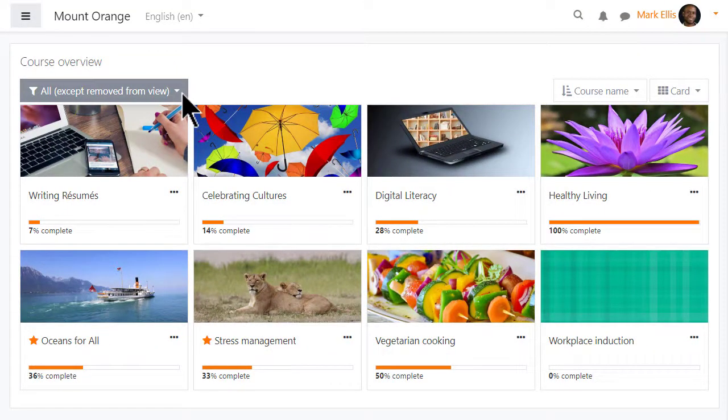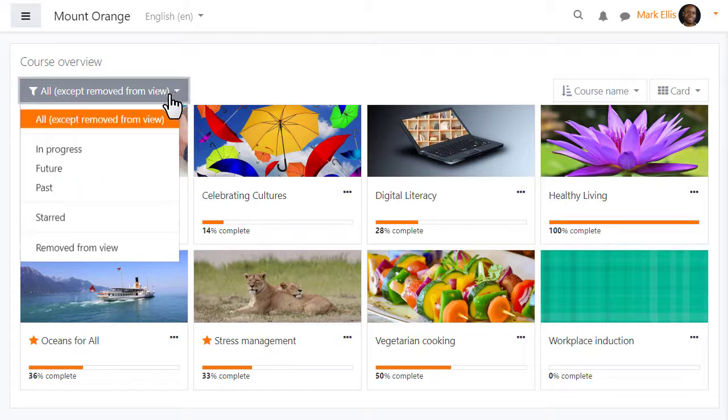Each section is a block. The course overview block shows his courses with progress bars. These appear when activity completion is enabled in the courses. His course overview is displaying all his courses, but he can change that view. If the course start date is in the future, it won't appear in the in progress section.